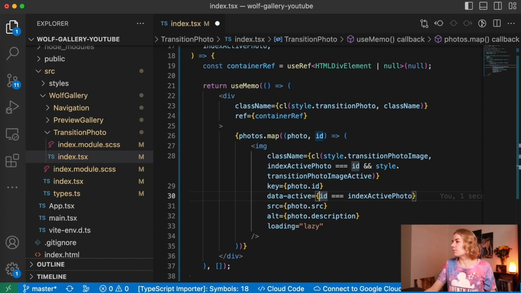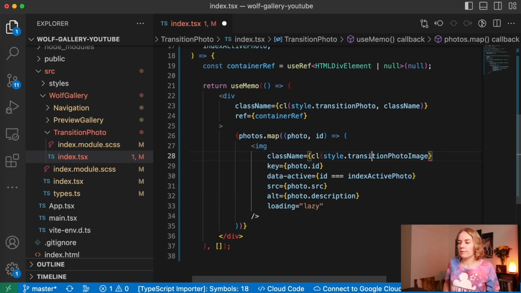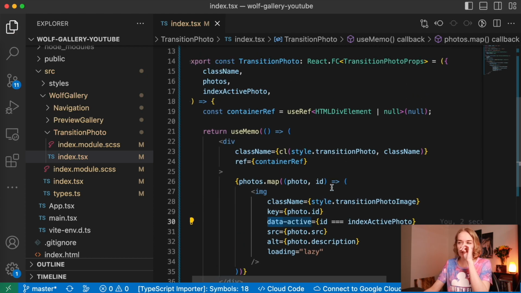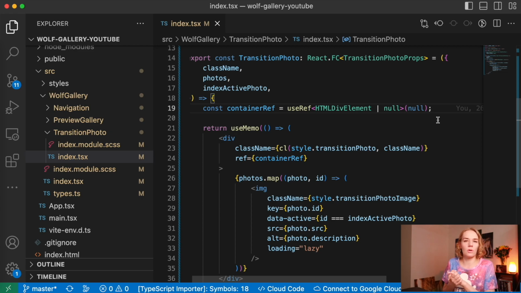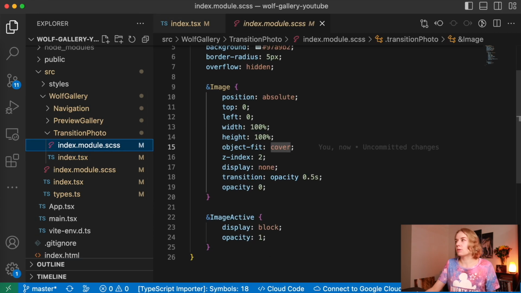And I remove this style for the active photo here, because all this behavior we will manage outside. Actually, we don't even need to put it here because we will render outside and manage showing and not showing outside. How I want to resolve this is to just operate this data-active attribute, and with CSS just play.